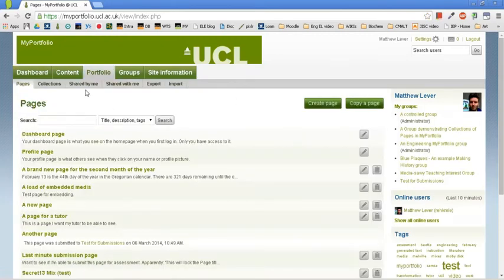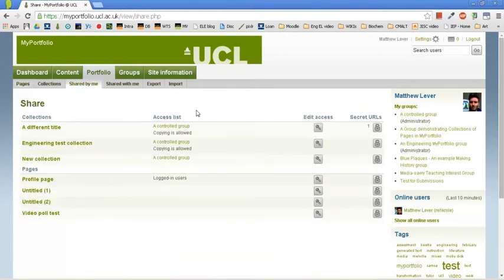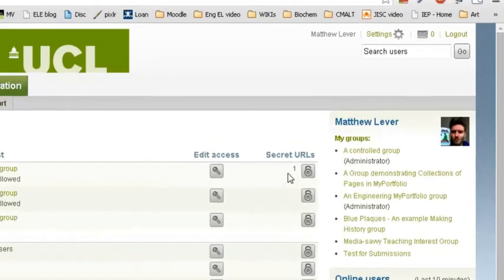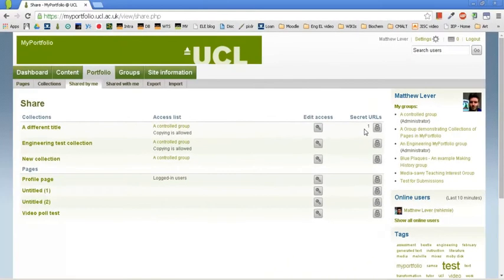When you click on the Share tab, you can manage the visibility of your resources within MyPortfolio. Each item of content will have an Edit Access and a Secret URLs button alongside it. Secret URLs allow you to share a page externally. But first, let's take a look at the various options behind the Edit Access button.